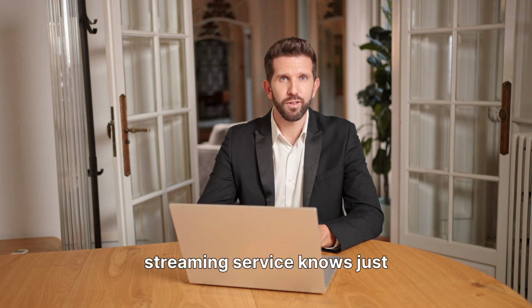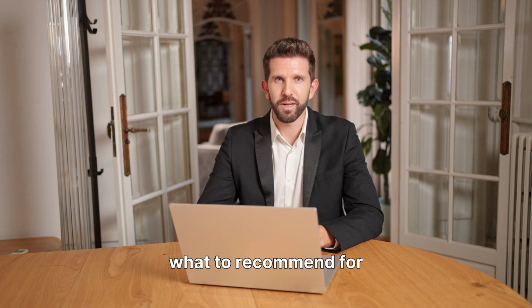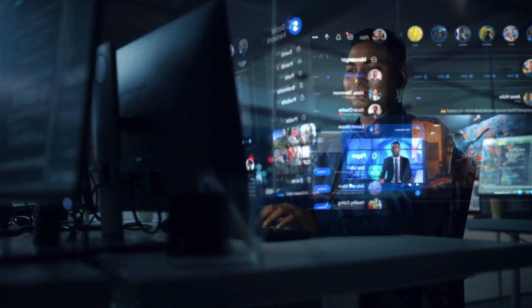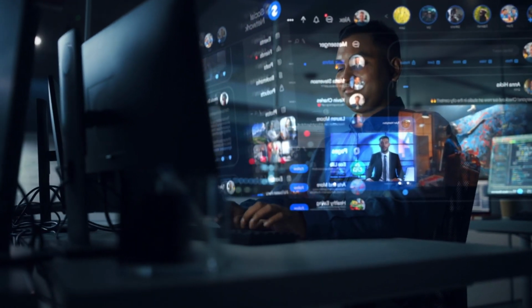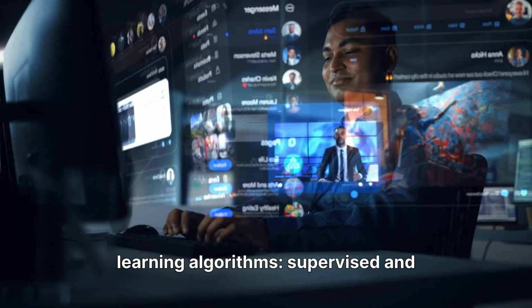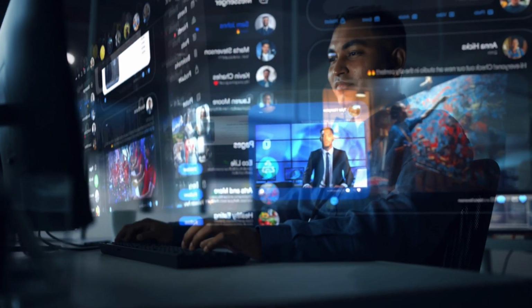But before we jump in, have you ever wondered how your favorite streaming service knows just what to recommend for you? Or how your email filters out spam? Well, these are great examples of machine learning in action. So, let's explore the two main types of learning algorithms, supervised and unsupervised.